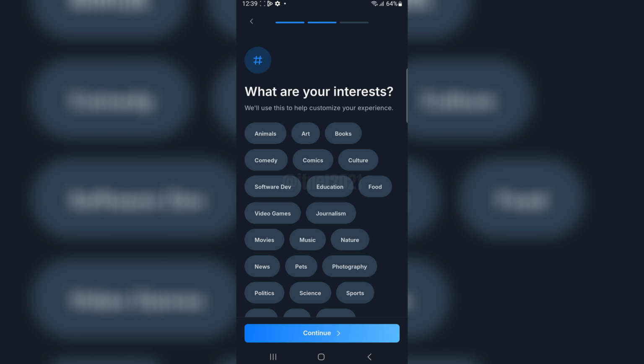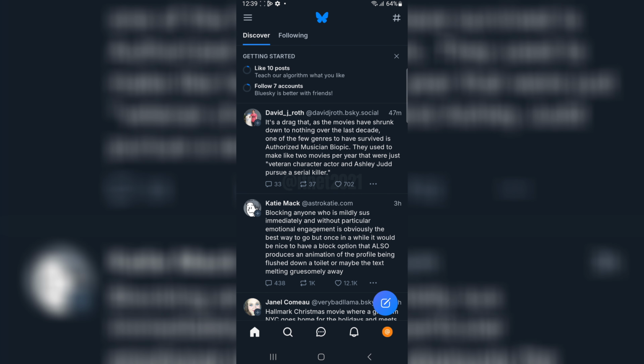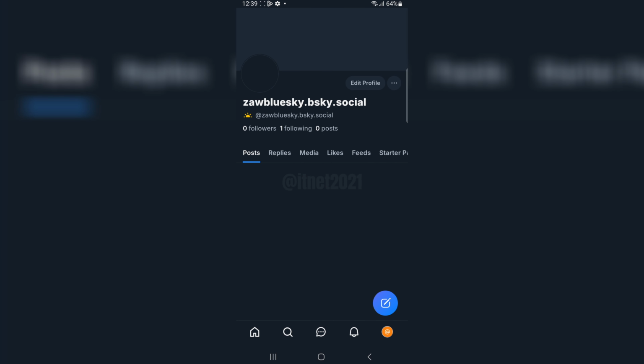Follow the setup steps by clicking Continue. Once you've gone through these steps, you're ready to create a Bluesky account. Although the Bluesky app is newly released, I think it will be convenient for users.